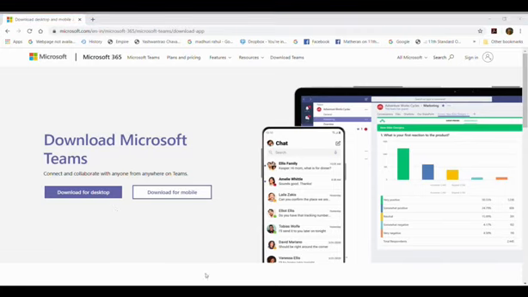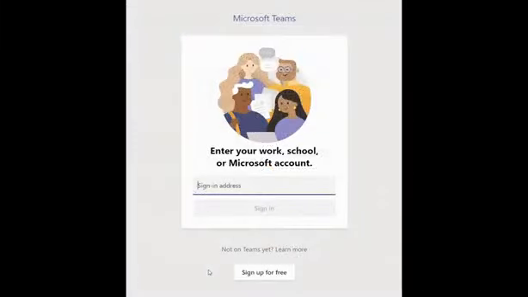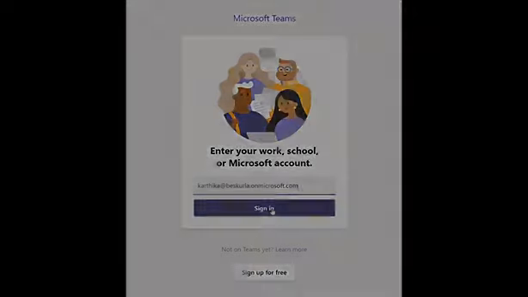Once your download and installation process is complete, next is the sign in process. As you can see, there are two options, sign in and sign up. We will be using sign in since my school has already registered on Microsoft. They have provided me Microsoft credentials. I'll be just entering those credentials, the address and password like this.